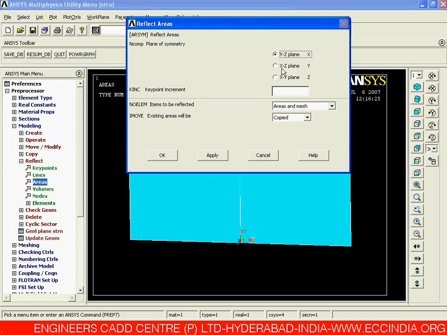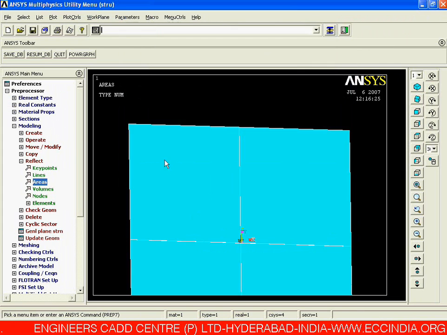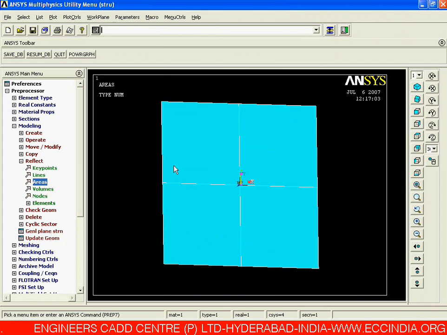Now I'm going to reflect these two things with respect to my y axis, otherwise we can say x and z orientation, and without forgetting we should keep it over here as a copied. If we are going for a moved option, it will move our original orientation. So in that way we can go for copied over here and just say okay. So now if we reflect it in this way, we are going to get an original geometry back over here.